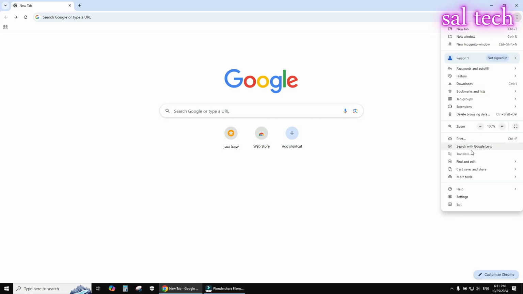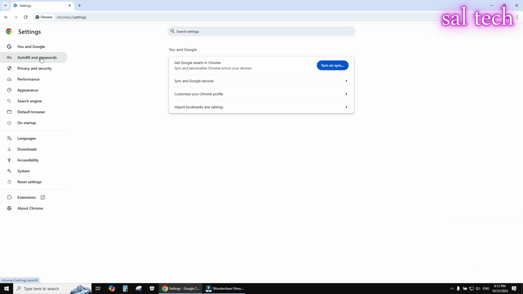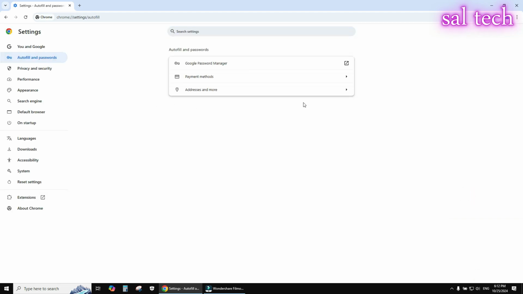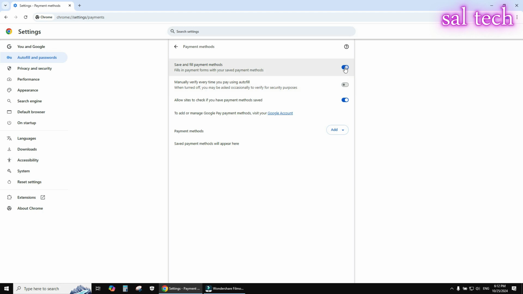Disable password saving. Go to Settings, Autofill, Password Manager. Disable Offer to save passwords to enhance security and prevent storing passwords in the browser.